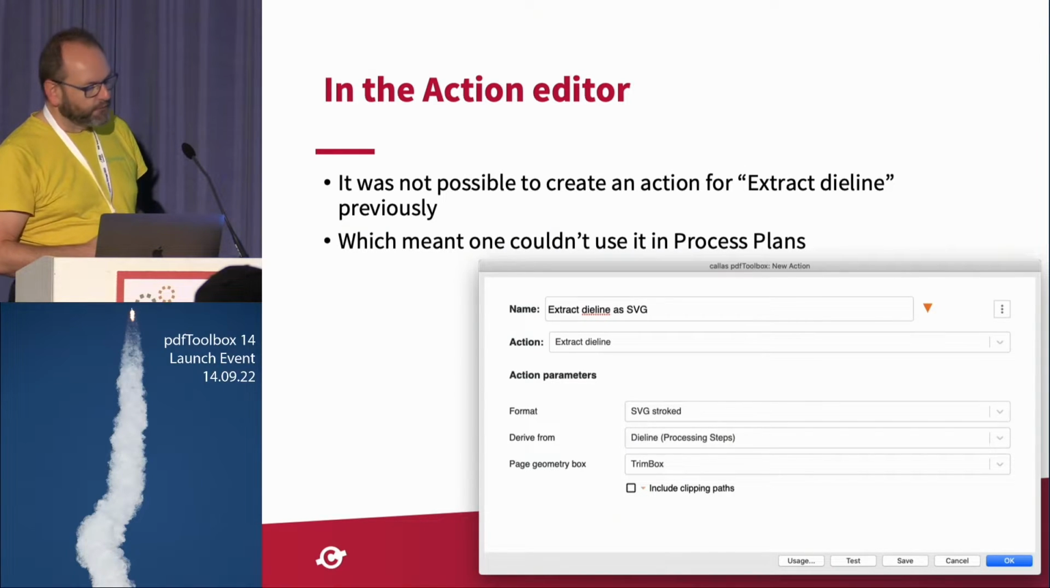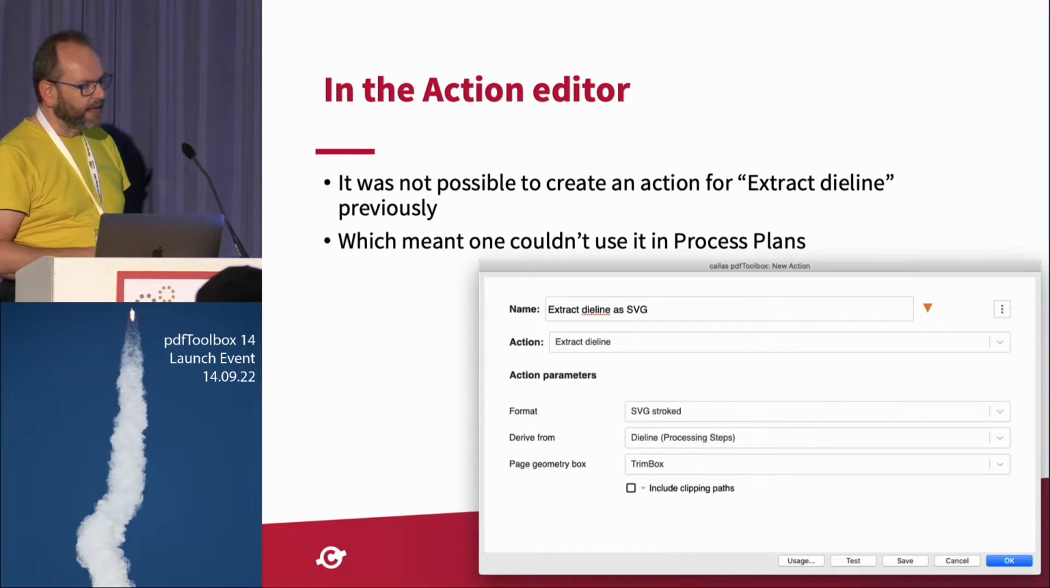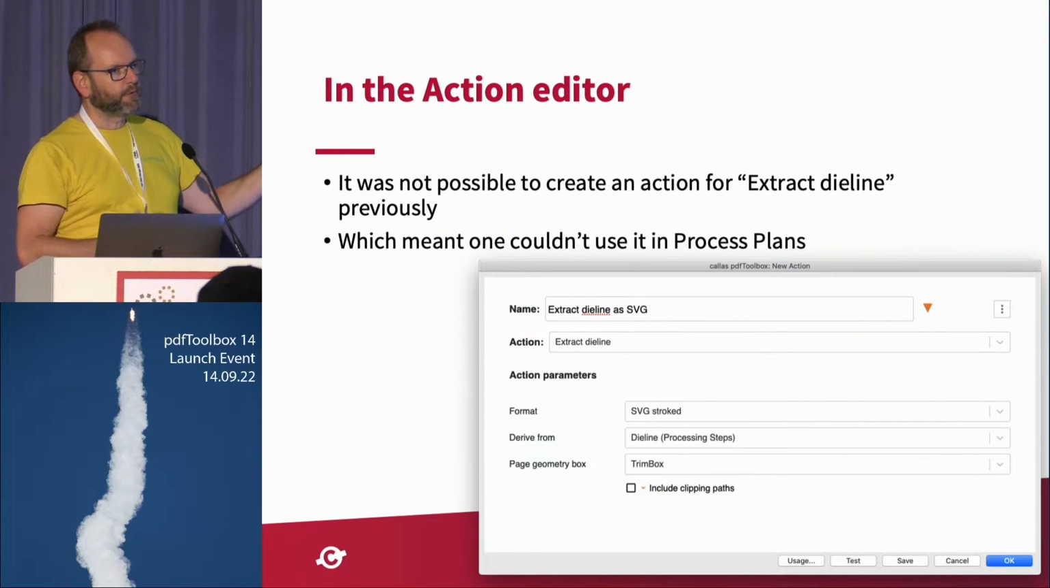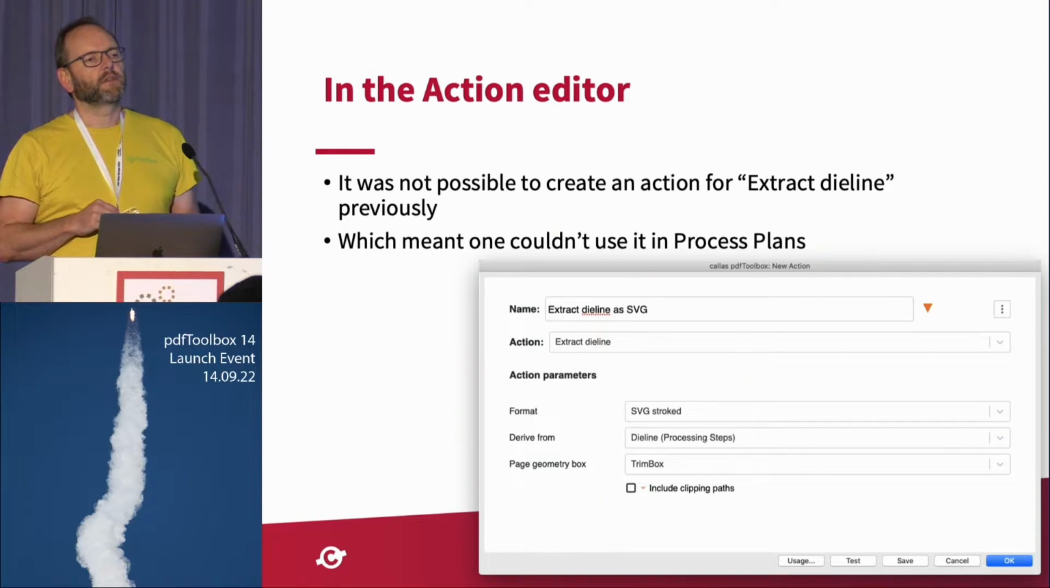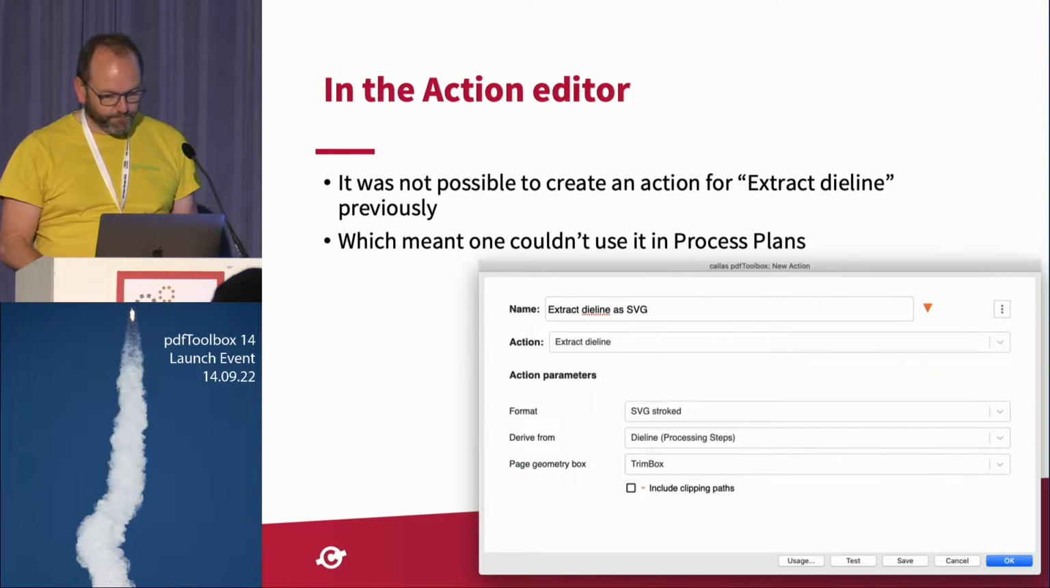In PDF Toolbox 14, there is now a new action, extract Dieline, and then you have all the parameters that you would expect. And because it is an action, you can insert it in a process plan, and you can stop talking to me about it.